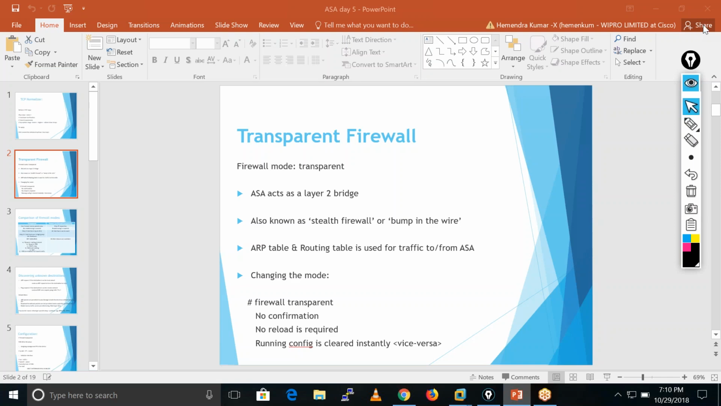Okay, so today we will discuss transparent firewall. If we change the firewall mode to a transparent firewall, what happens if you get a new ASA box in your organization? By default, it is configured in routed mode. If you need to configure that firewall in transparent mode, then you need to run a command. That command changes the firewall mode into transparent mode.